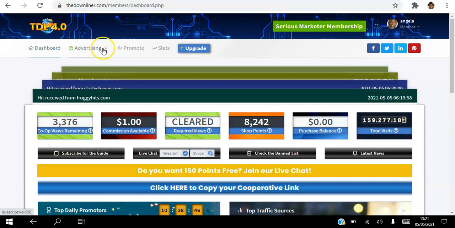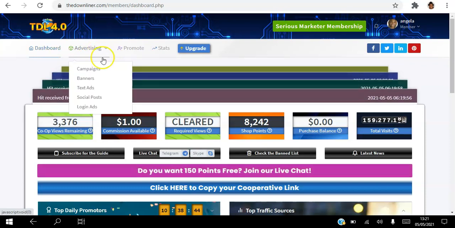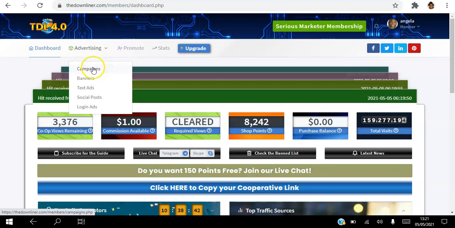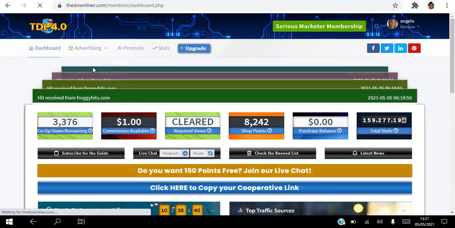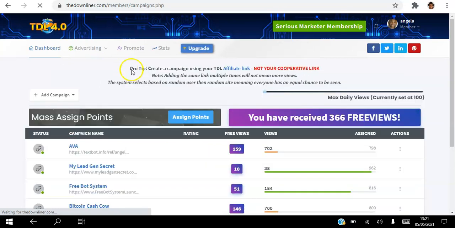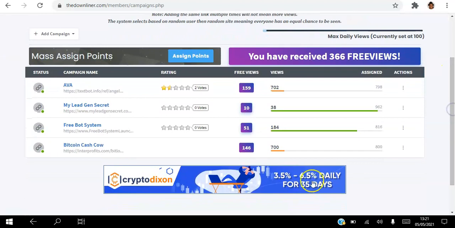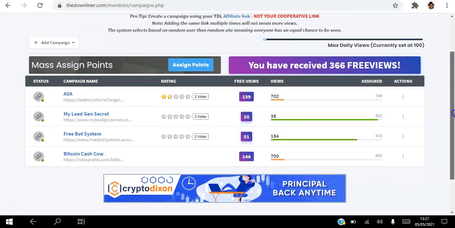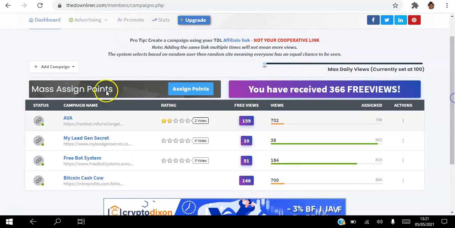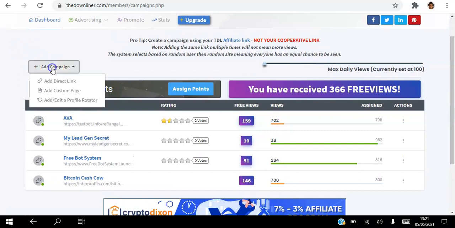You go to advertising right here, and once you're advertising, you can choose to set up campaigns. It's very simple. If you go to campaigns, as a free member, you can set up 3 campaigns, and if you're a paid member, depending on whatever membership you have, 15, 10. You can see there's a banner ad at the bottom, and if you want to add a campaign, it's very simple. Just click this add campaign button, and then you click add direct link, or you can use a custom page, or you can use a profile rotator.